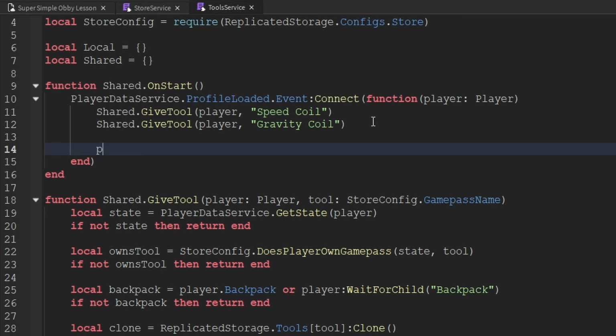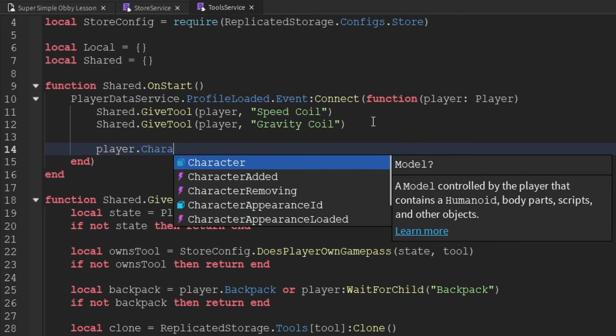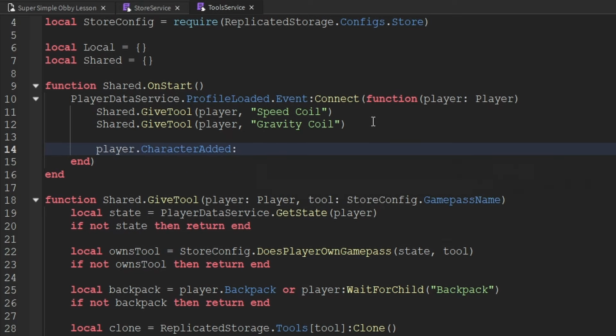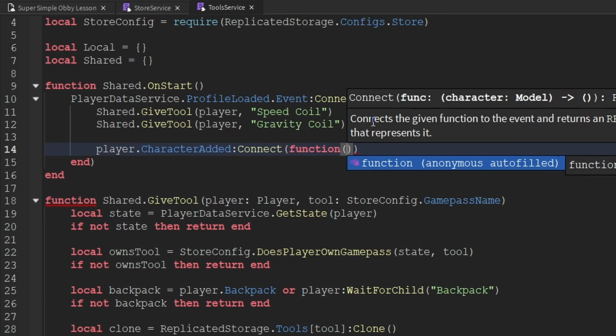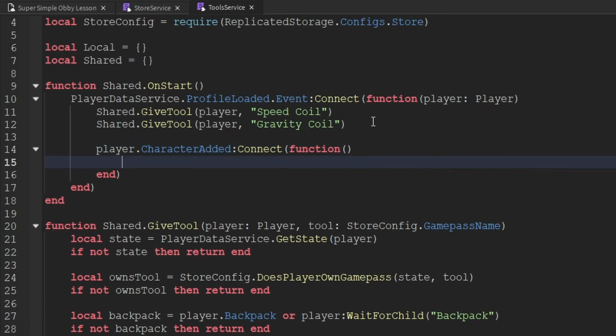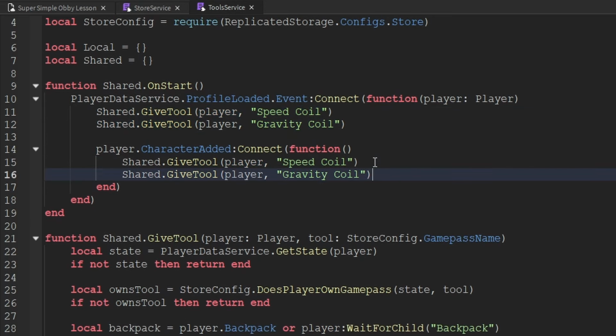So to account for that, what we need to do is listen to the CharacterAdded event on the player, and connect that to an anonymous function, which we don't even care about getting the actual character. So now that we're listening for every single time the character is added, we're going to copy both of these lines and paste that directly inside of here.